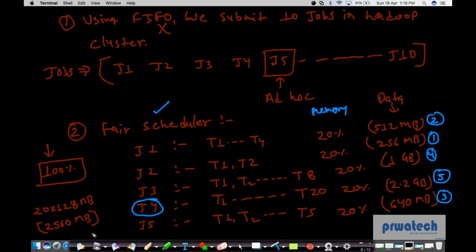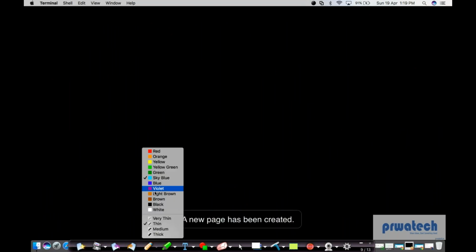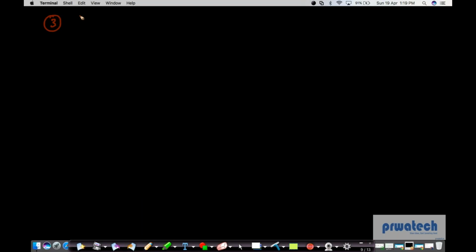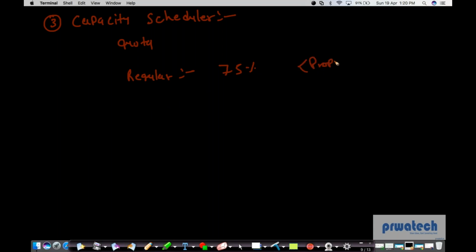So all these cases can be handled using my third scheduler, which is the capacity scheduler. In the capacity scheduler, I can actually fix my quota. I can say, quota-wise, regular jobs, whatever jobs I'm submitting on a daily basis, will occupy 75%. This I will set in my property file.